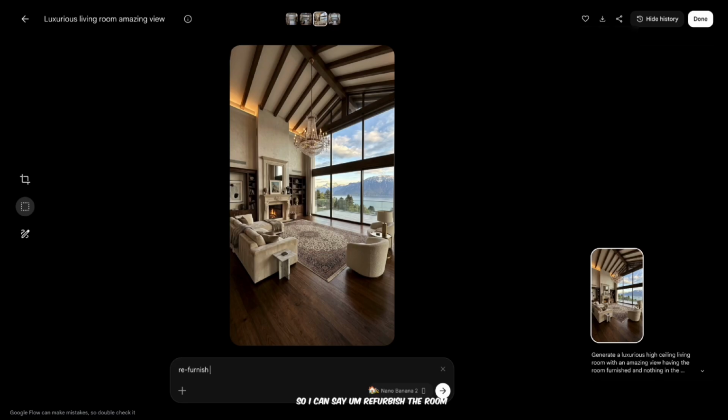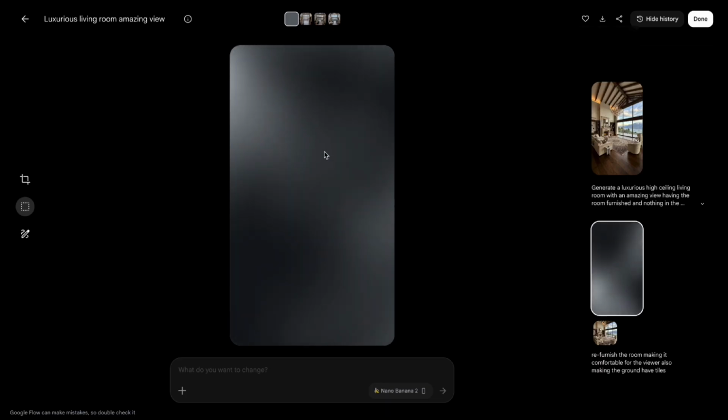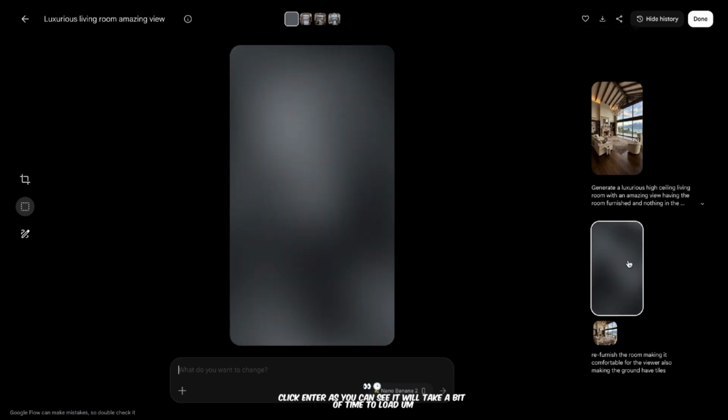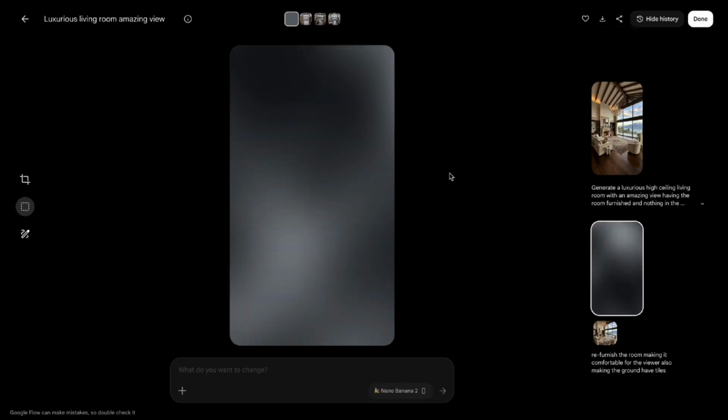So I can say, refurnish the room, making it comfortable for the viewer. Also, making the ground have tiles. Click enter. As you can see, it will take a bit of time to load, depending on your internet. I'll do a quick time lapse again.